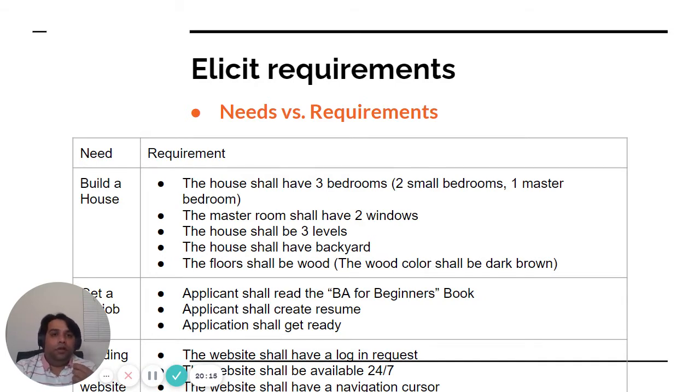Suppose we take a second example, get a job. That is your need, right? You need to get a job as a BA. The applicant shall read the BA for beginners book we talked about. The applicant shall create a resume. Then get ready for the interview, the third step. There are other steps as well. If you fulfill them, you can achieve your goal. So requirements are checkpoints, one after another, to achieve a particular goal, right?